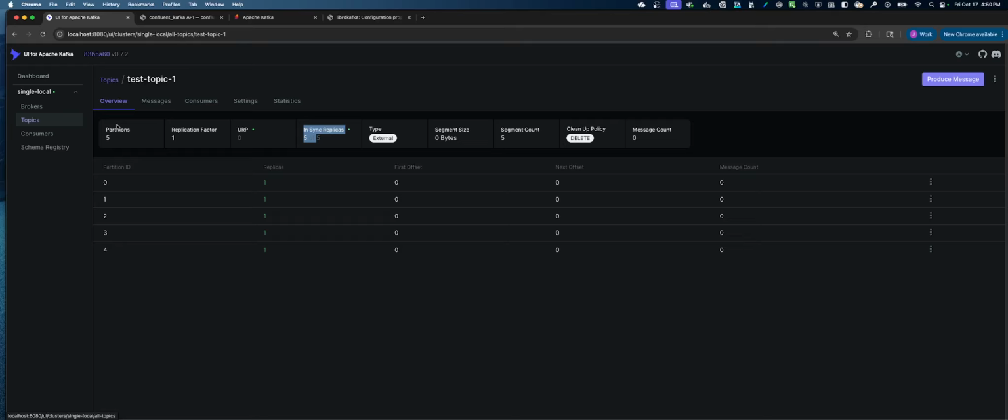So if we come back here now, right there, test topic 1 now does have 5 partitions, from 0 to 4 instead of only 3. And the in-sync replicas value also changed to 5. All right.